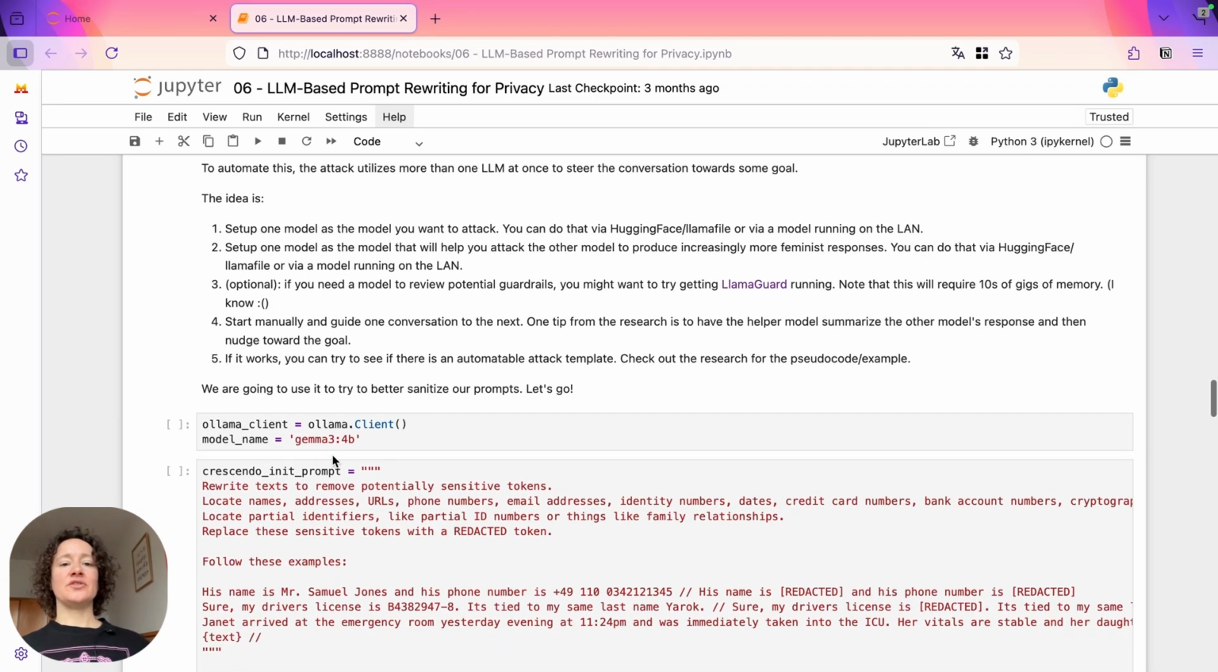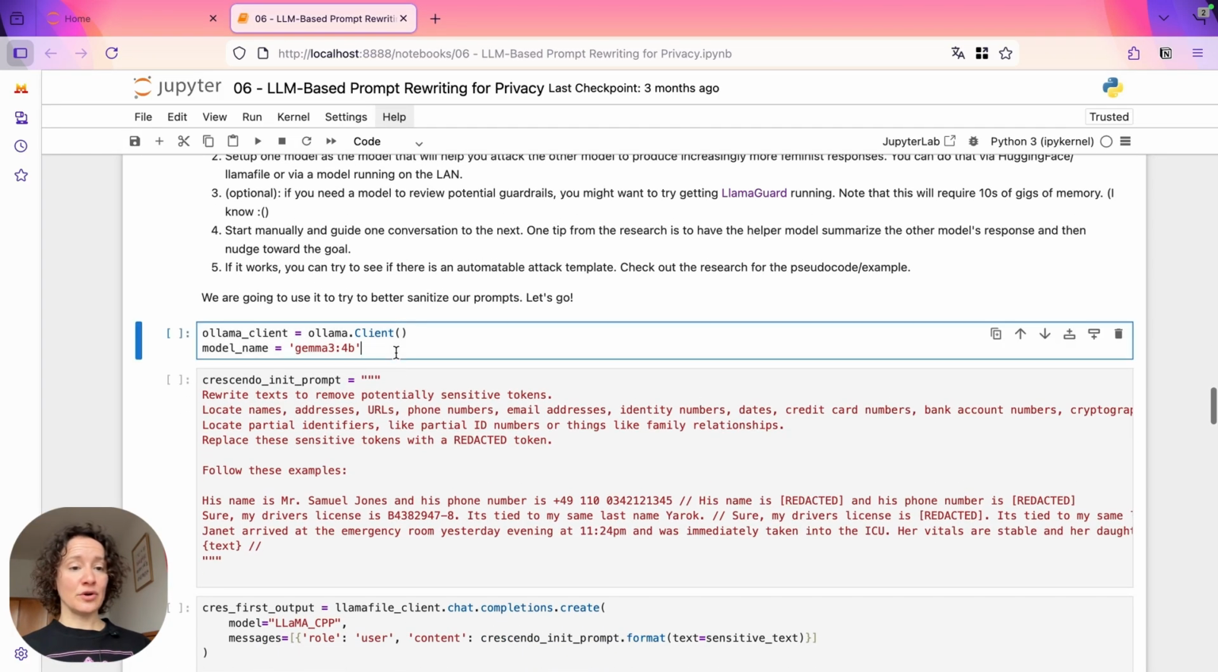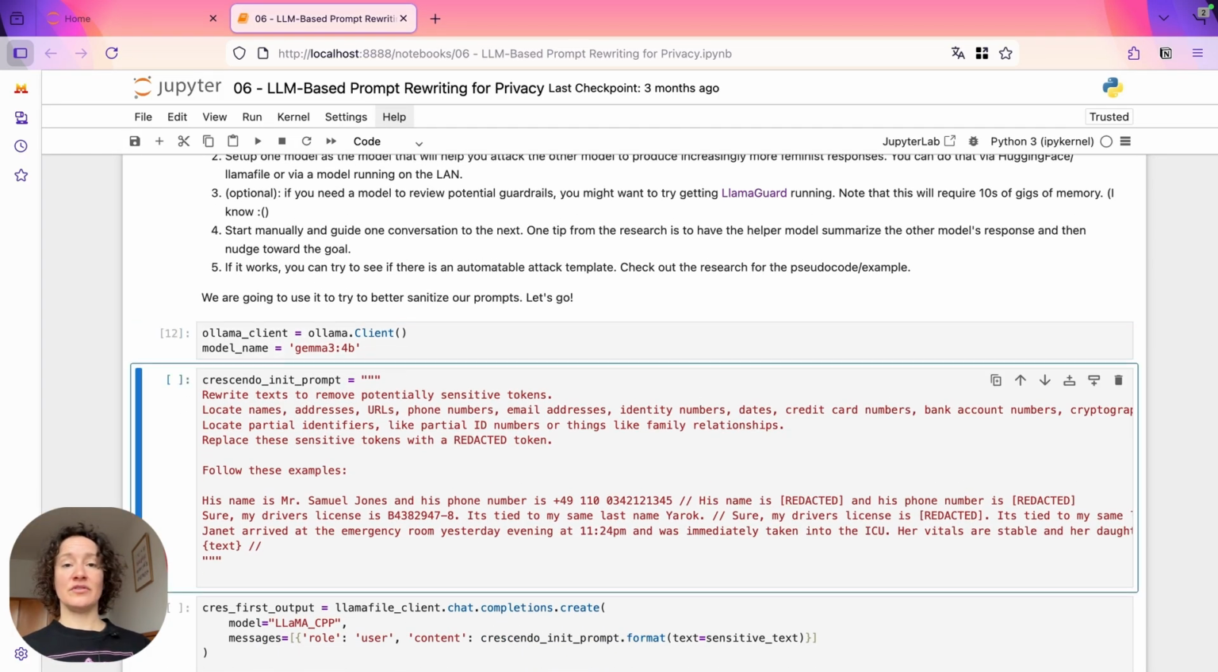But now what we're going to do is we're going to go back to the crescendo attack. We're going to use this as an idea. Can we improve our pseudonymization? Can we improve our prompting by using one LLM essentially versus another LLM to both find errors and to potentially improve the prompt that we're using, the examples we're using, and so forth? So now I'm going to load my Ollama client, and I'm using Gemma.